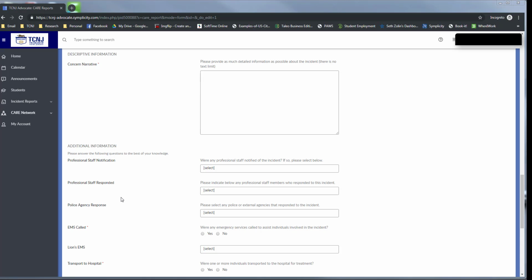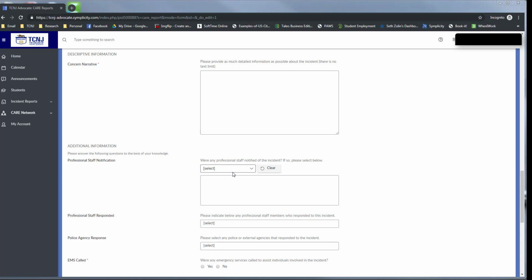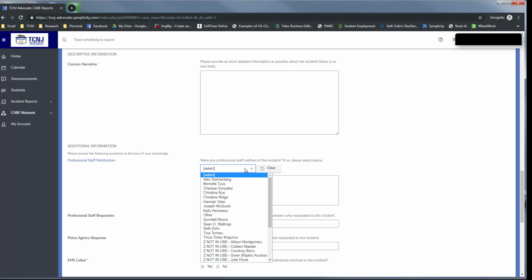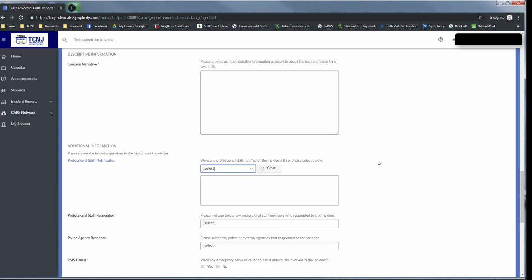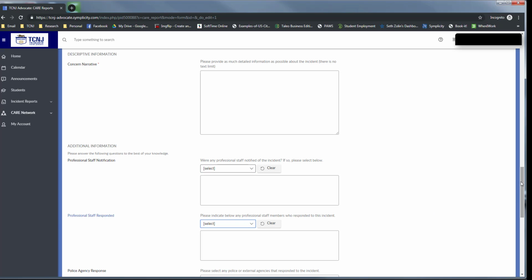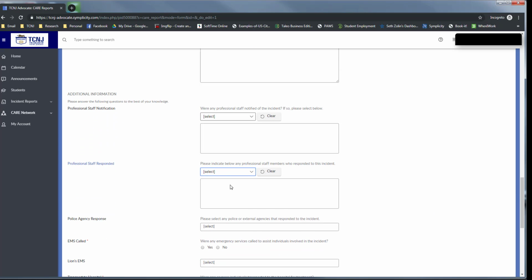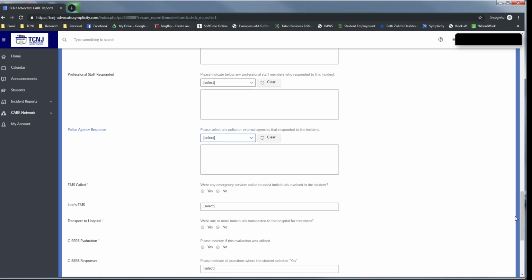For professional staff notification, again, you will want to select any professional staff who you notified, so that can include talking with your residence director about a concern or contacting pro staff on duty. For professional staff responded, again, if anybody actually reports to the scene with you, you will select that. If any campus police come to the scene, you can definitely include them there. And again, you can always contact dispatch after the fact. If you forget to ask for their badge numbers, you can just call the main campus police line.